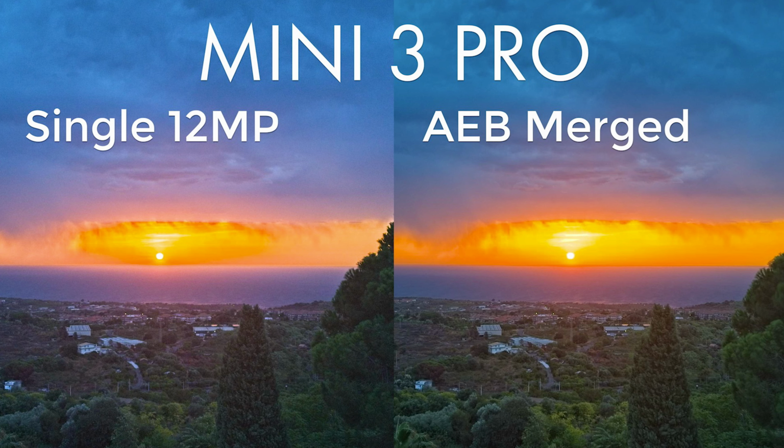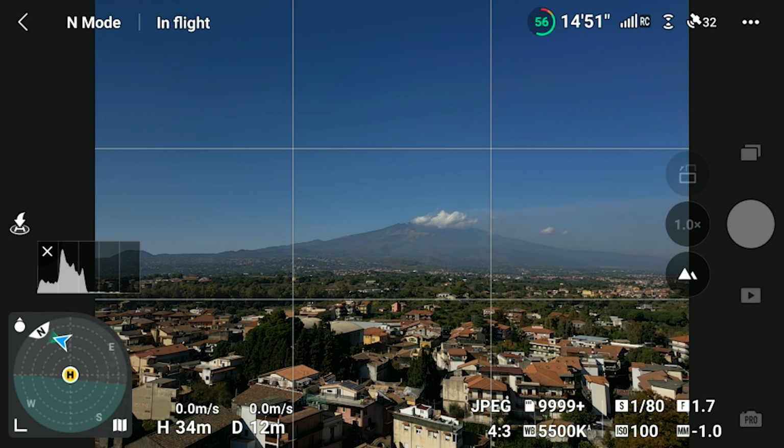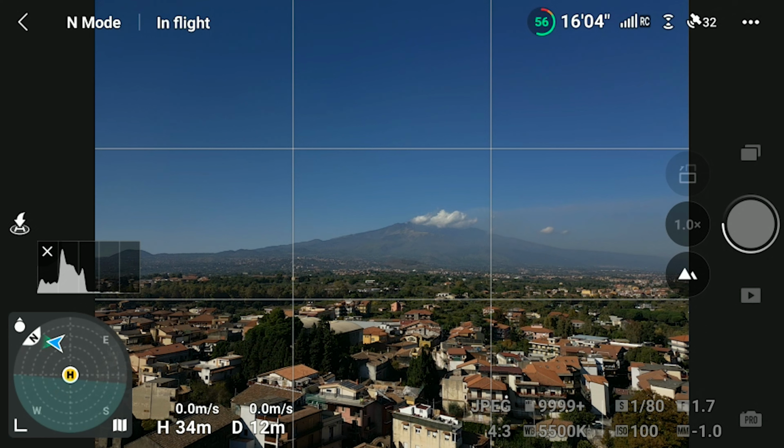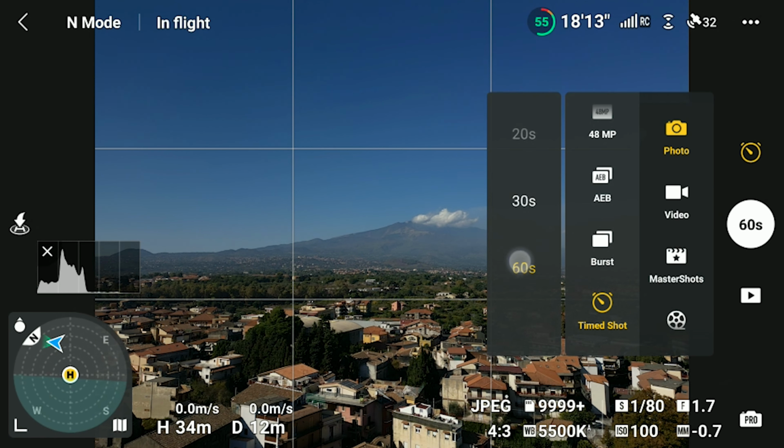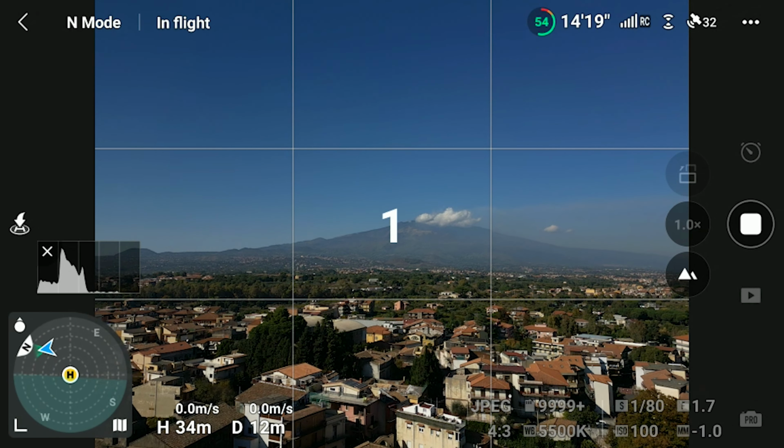I have done a specific video about the automatic exposure bracketing with the Mini 3. You can watch it by clicking on the link on the screen. Then we have Burst, with a choice of up to 7 shots, useful when shooting action. Finally, Time Shot, to take several images at a specific interval in seconds.